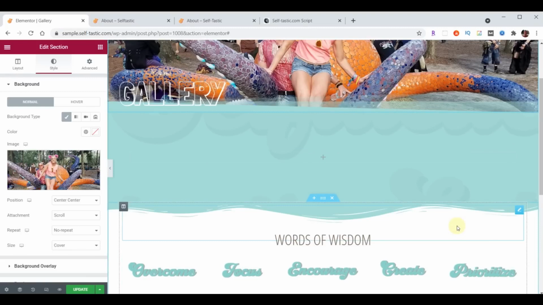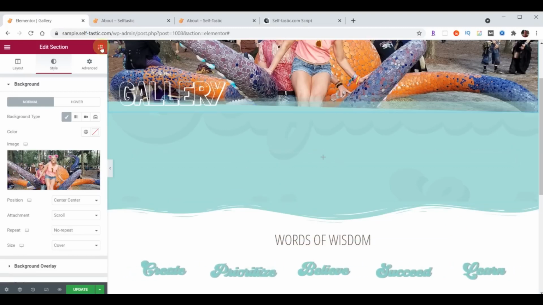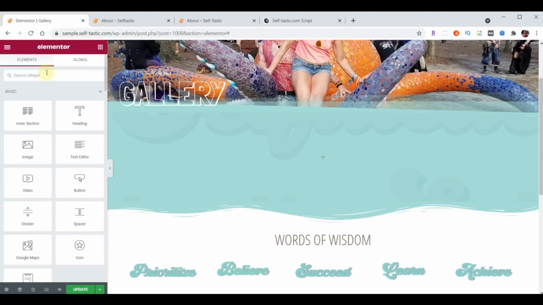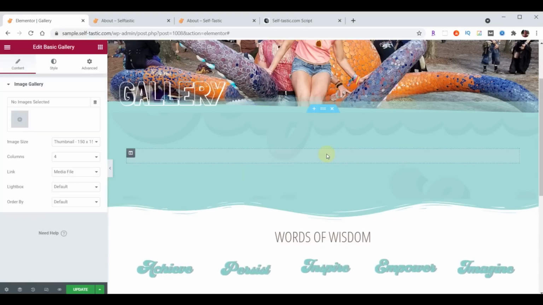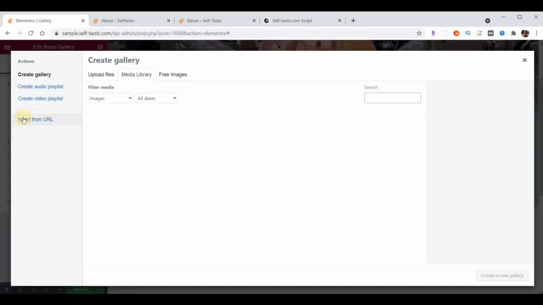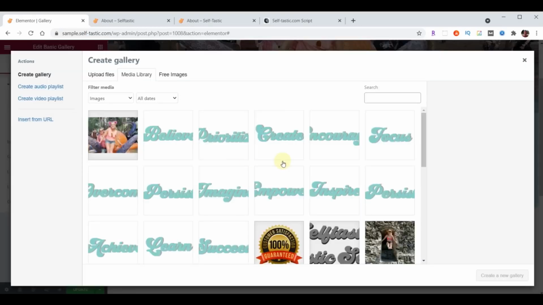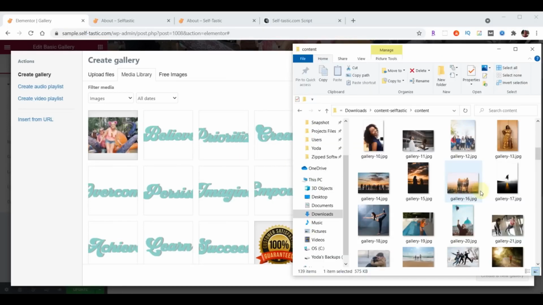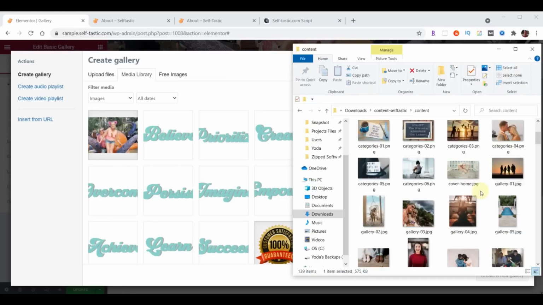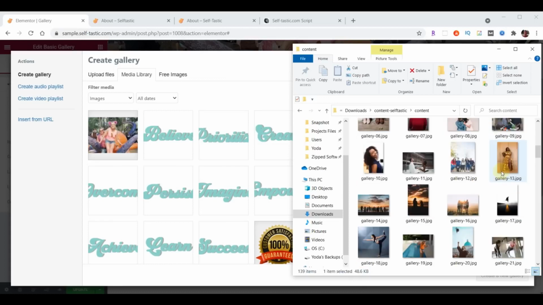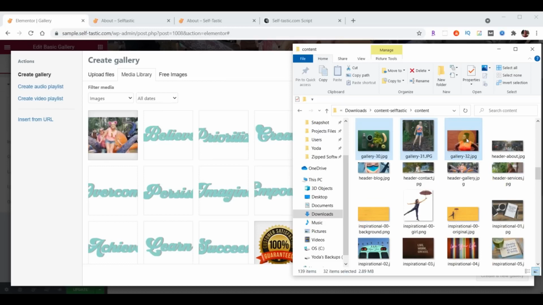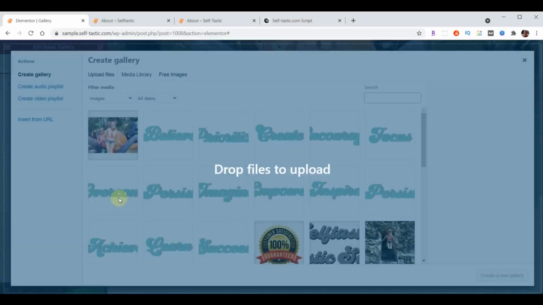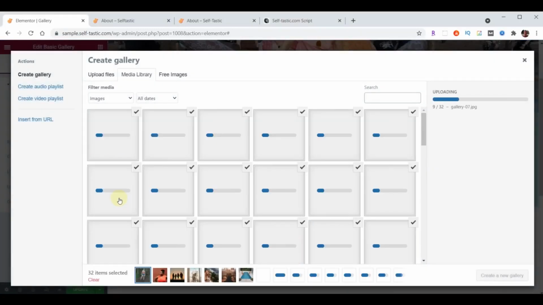And the first thing I'm going to do is show you the free gallery. So we'll come up here, type in gallery, and there's the basic gallery. Drag that in. Now we want to add pictures to the gallery. We need to go back to our content folder, and here's our gallery pictures. We'll choose that one, hold down Shift, and choose that one so they're all selected. We'll drag them all over at once and let them all load at the same time.